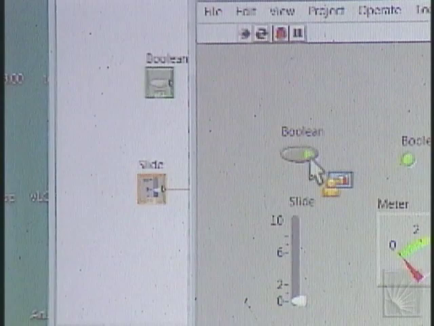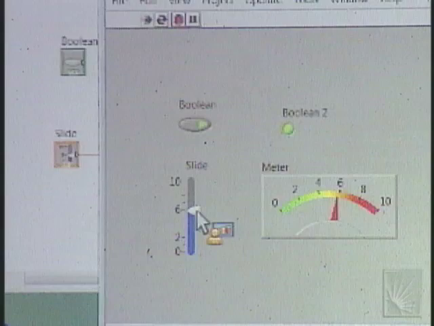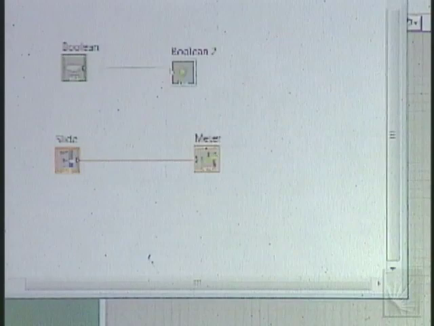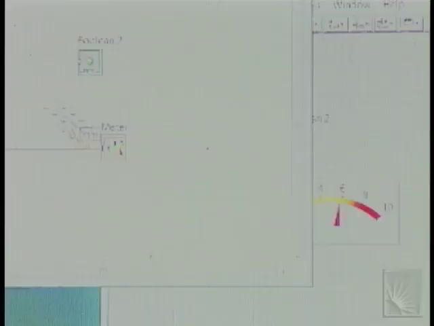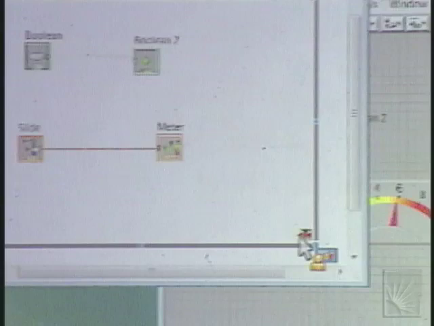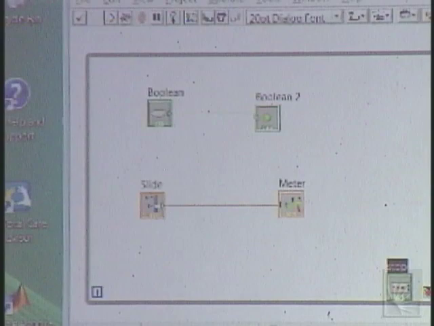Okay, not so interesting just yet, but we can start introducing the concept of loops. So under the programming palette, I grab a while loop, and I'll turn this whole thing into a while construction. The termination condition, I will add to it a control, which means a button. Now look, a button just showed up on my front panel when I did that.